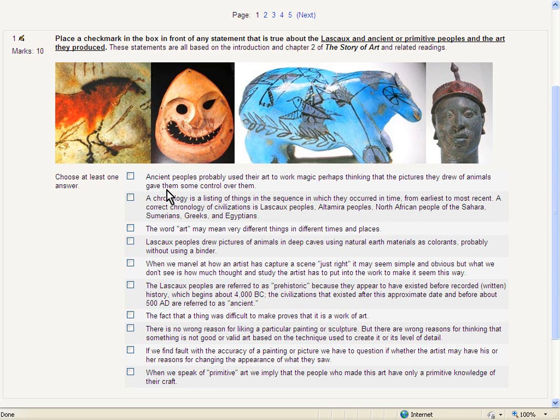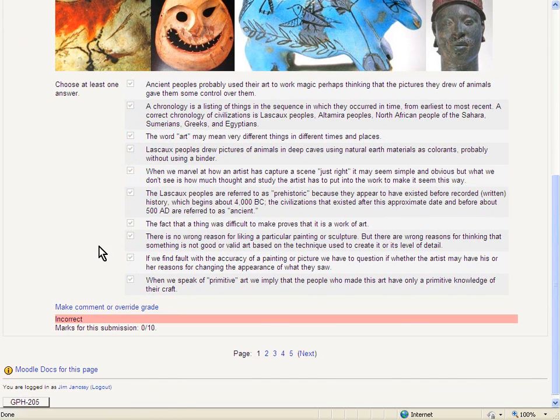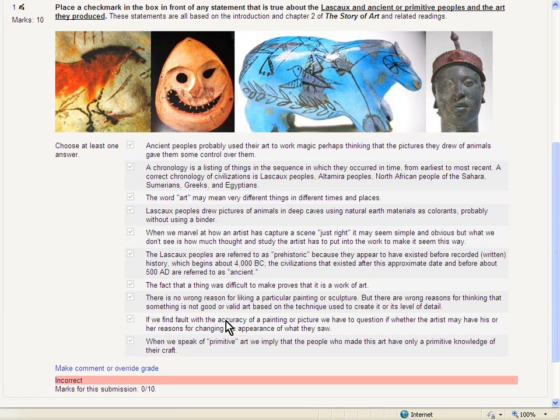So let me show you how this works. If I were to check these 3 and 4 and 5, 6, 7, 8, 9, and 10 statements, and were to submit all and finish, I would get this result. It's incorrect, and I got 0 out of 10 points. What am I going to do?